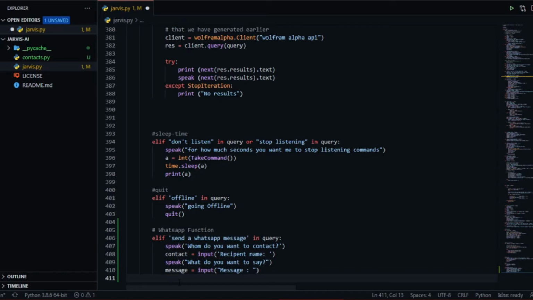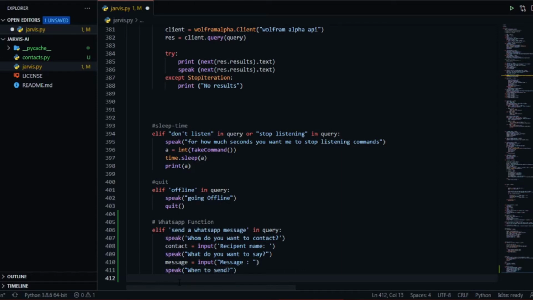The thing I will do here is call the speak function first, and in here I will say "when to send". The next thing I want to do is make Jarvis ask for input. But there are two different approaches that the user might want to follow.